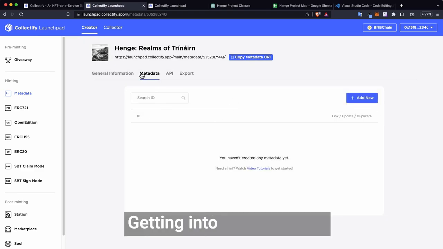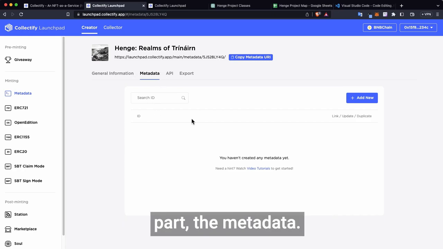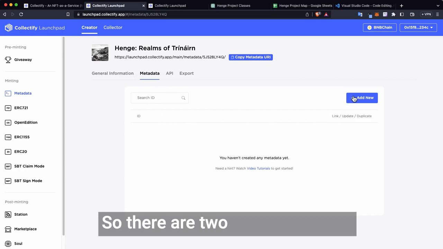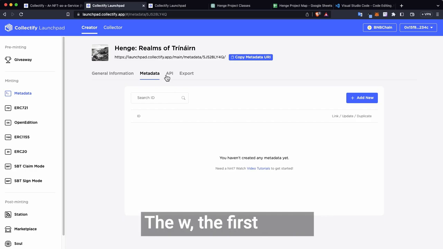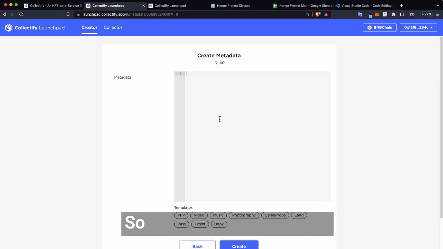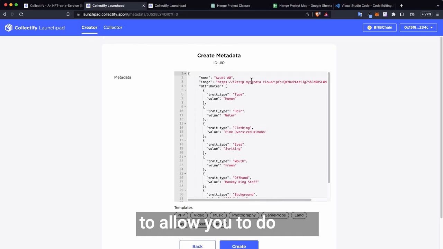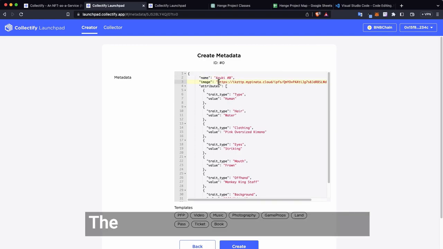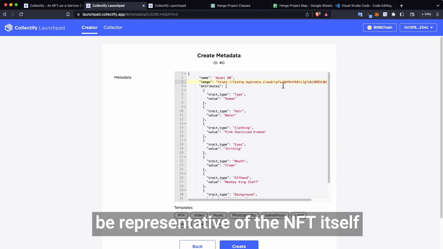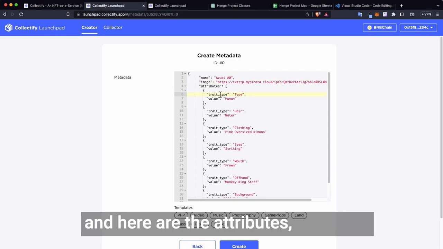Okay, getting into the important part, the metadata. So there are 2 ways to do this. The first way is to manually input it. So you create an entry, and we have a series of templates to allow you to do that. So here you can see in code form, the name, image. The image link is the image that will be representative of the NFT itself. And here are the attributes, the traits.